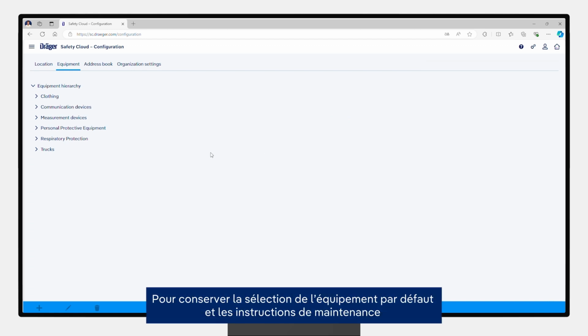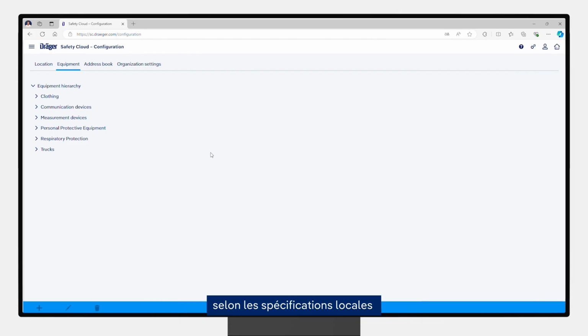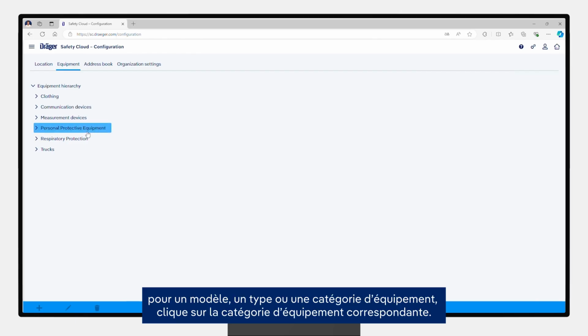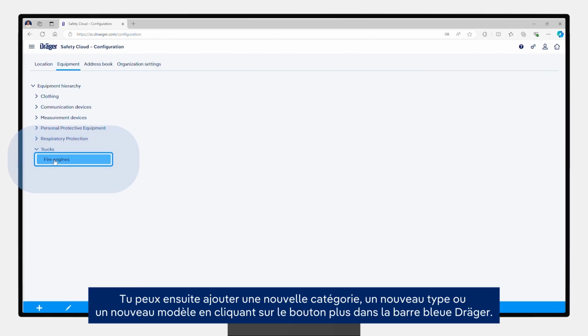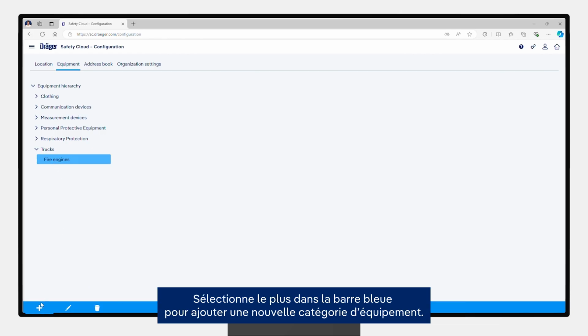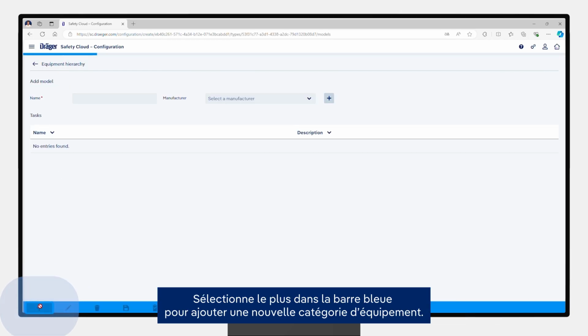To keep the default equipment selection and the maintenance instructions according to your local specifications for an equipment model, type or category, click on the corresponding equipment category. You can then add new category, type or model by clicking on the plus button in the Dräger blue bar. Select the plus in the blue bar to add a new equipment category.